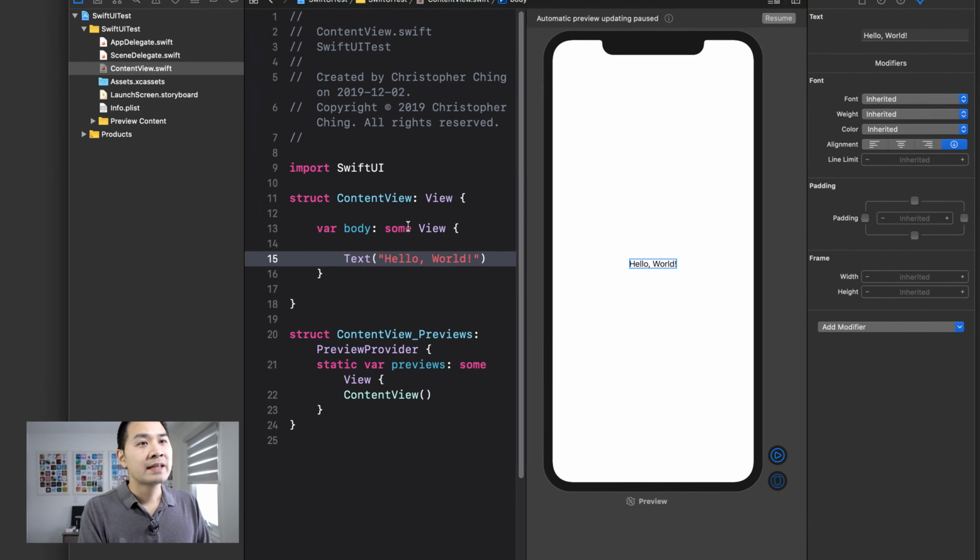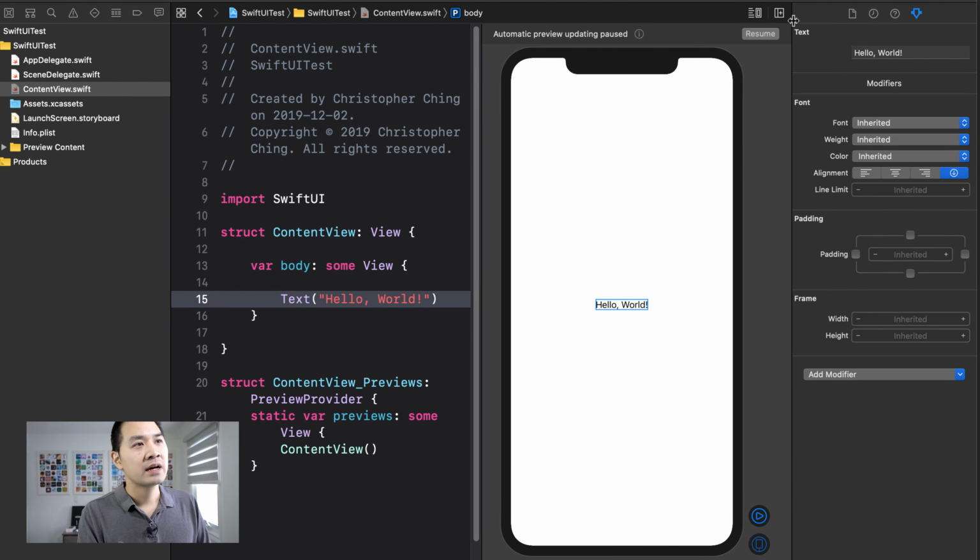Now you can see here that as soon as I change something, it said that the automatic preview updating is paused. So it's not reflecting automatically what I type here, right? When I make a change there, if it's not updating here on the right hand side, all you need to do is click resume, and that's going to recompile the code, and then you're going to get an updated preview on the right hand side.